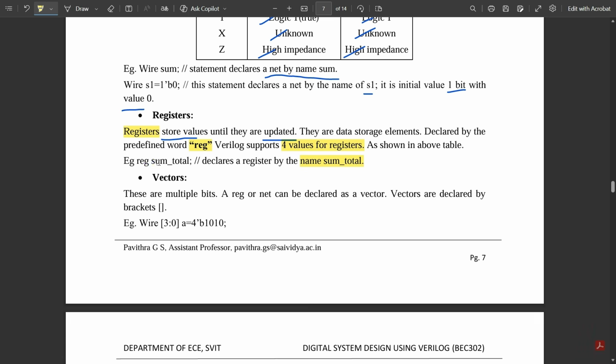This is the name of the register sum total, and it is used to store the value before and after they are updated. So basically they are data storage elements. Next we are having vectors. What do you mean by vectors?